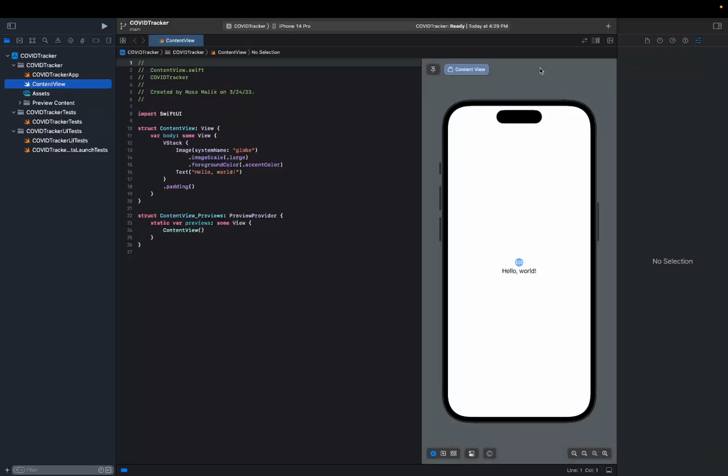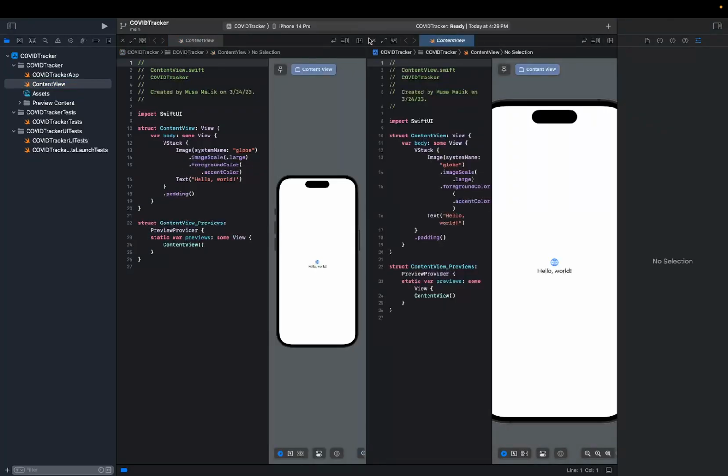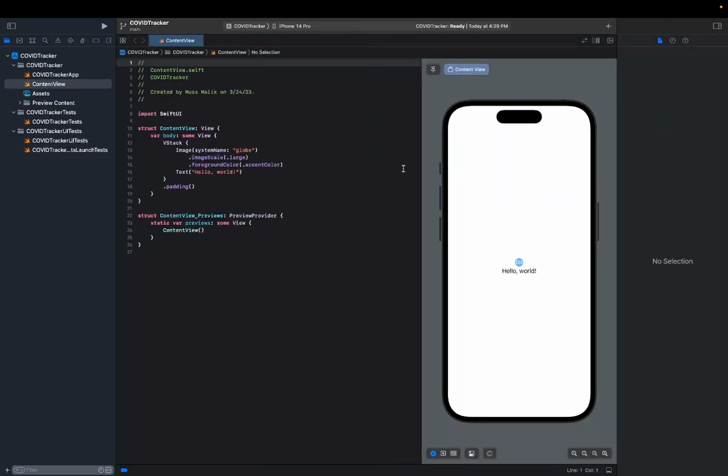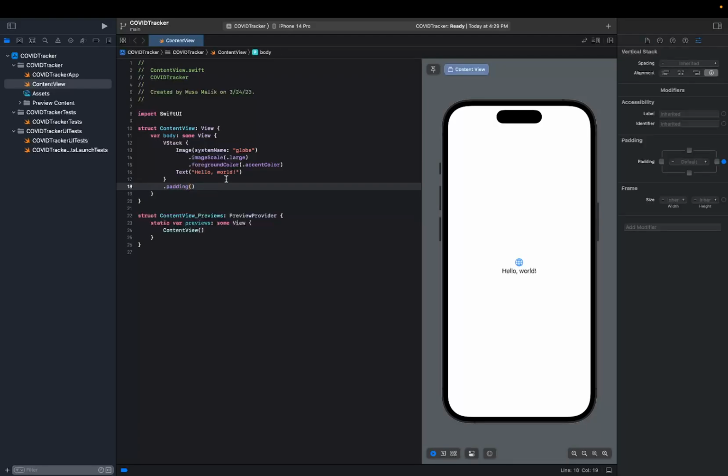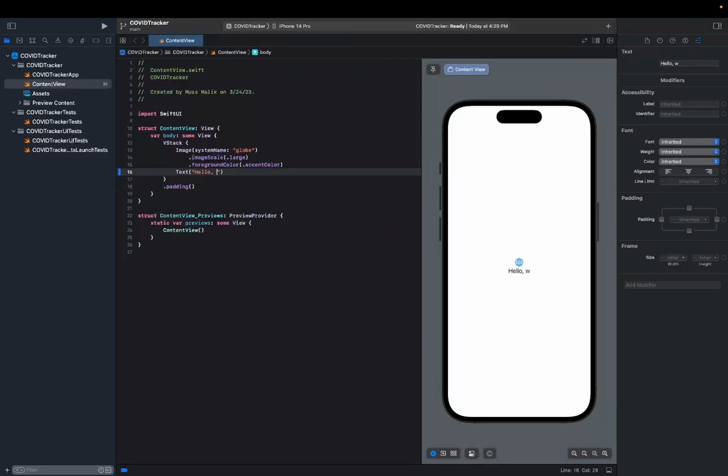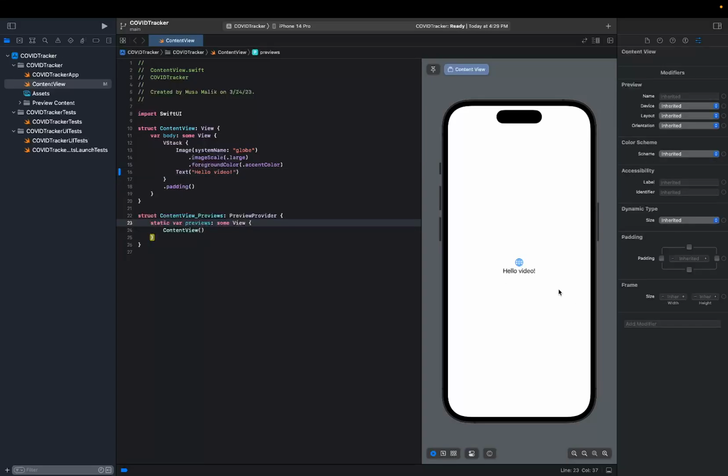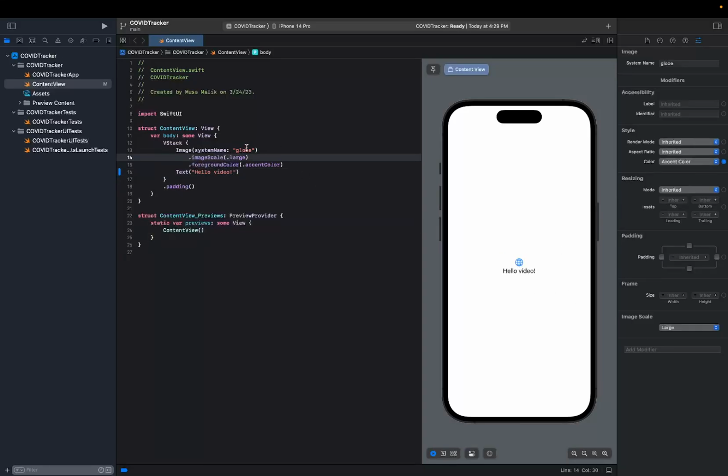If you want to move this to the bottom, I believe you can just cut that part. So, a little bit more about the IDE. Here is your code editor. Obviously, you can be making changes here. So if we change this to something like hello video, the change will show up on the right side.